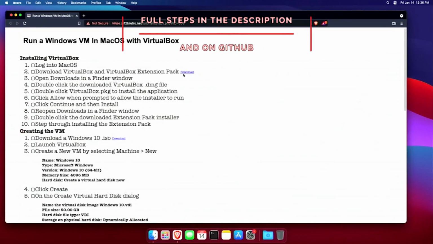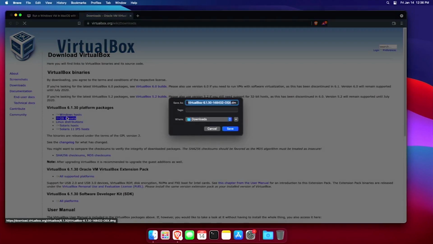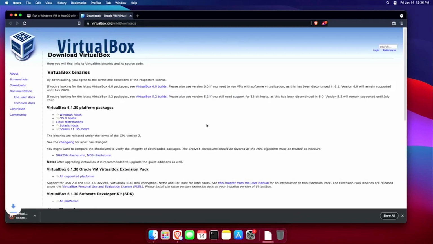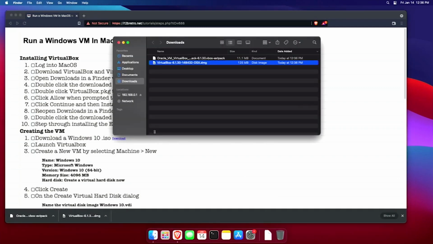Today we're going to take a look at running a Windows 10 VM on a macOS host. The first thing we're going to do is download VirtualBox and the extension pack from the VirtualBox homepage. Then start the VirtualBox installation by double-clicking the downloaded DMG file.